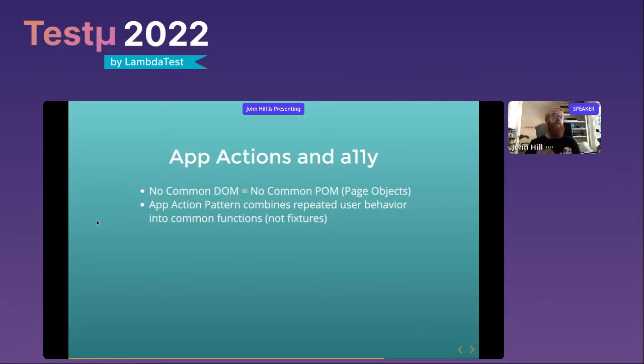So what we've done, and I've done this in my past, but we're going all in on this, is the app action pattern, which combines repeated user behavior and turns that into a common function, not a fixture. A common series of steps, like creating something from that drop-down list, is an app action, and the result is the object that you wanted with the default things. That's an example.